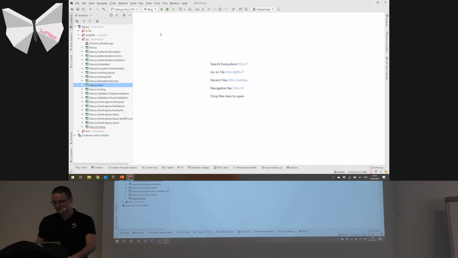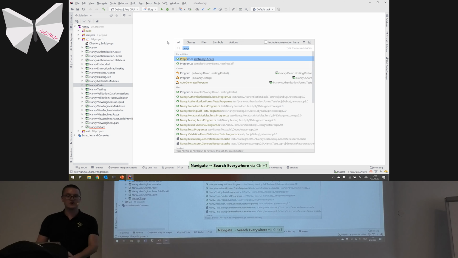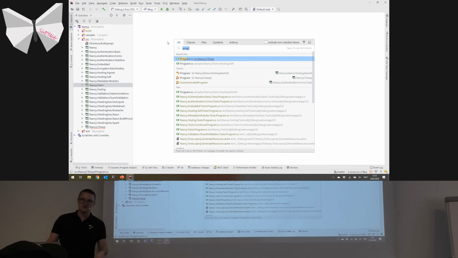Speaking of navigation, anyone familiar with Control-T, like probably one of the standard shortcuts in ReSharper and Rider? Well, that's also available in Rider. If you press Control-T, you will get search everywhere. Now, I say Control-T because I'm a Windows user. I've been using ReSharper for a long, long, long time.